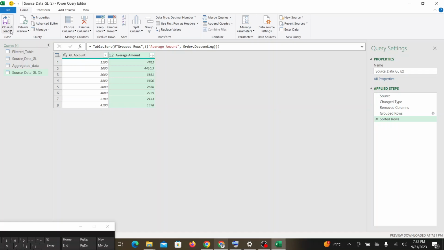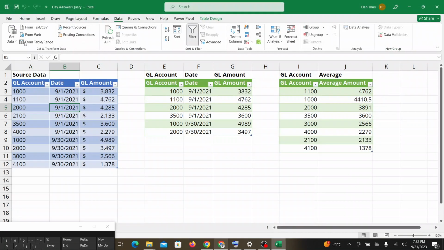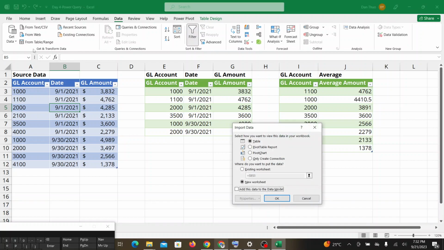So next is to close and load our data. Drop down, close and load to. Once you have done that, Joseph, I want you to be keen on this dialog box. So we want to import our data as a table. Next, there's a question here. Where do you want to put the data? I want to put the data in our existing worksheet. So click on this existing worksheet.